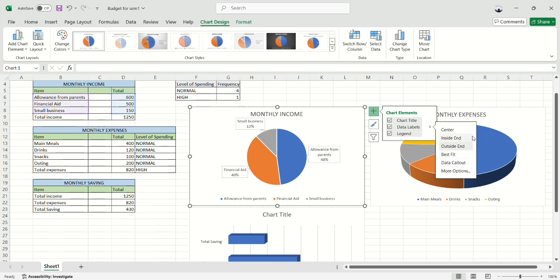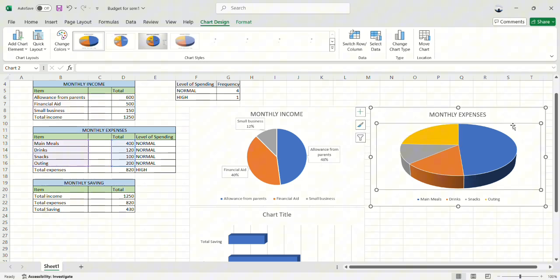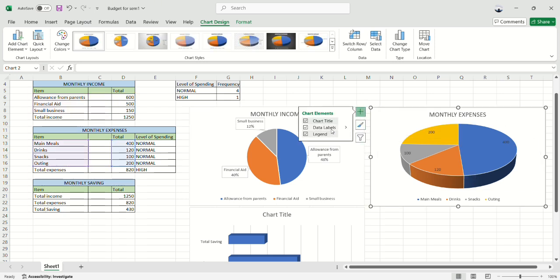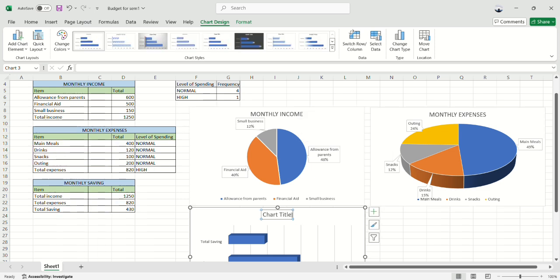So there are many options of the data labels. In this case, I only use data labels, and I use the same data labels for the monthly expenses as well. And then you do the same thing, we edit the chart title for the monthly saving bar chart. Monthly saving.